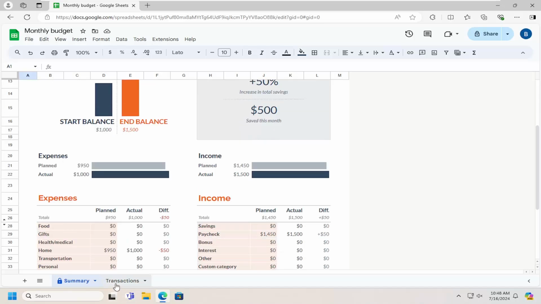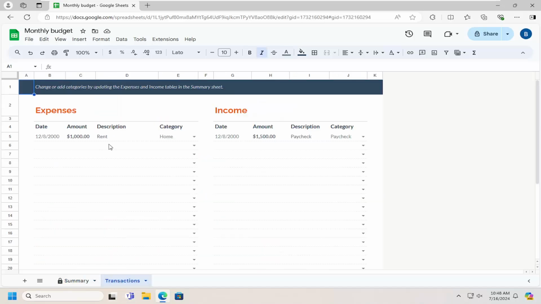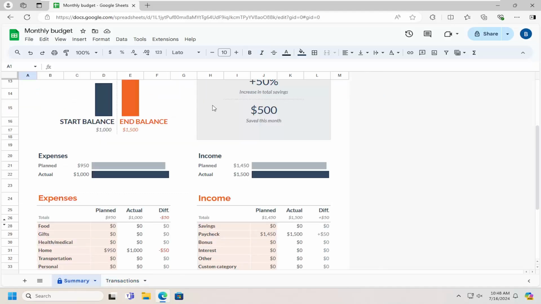And you can also select the transaction sheet as well to then actually go ahead and list out categories in here by income as well as expenses. So definitely a nice little tool here, nice template that Google offers.